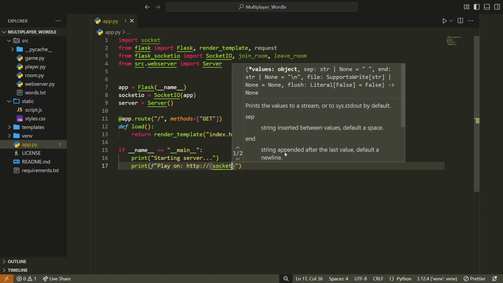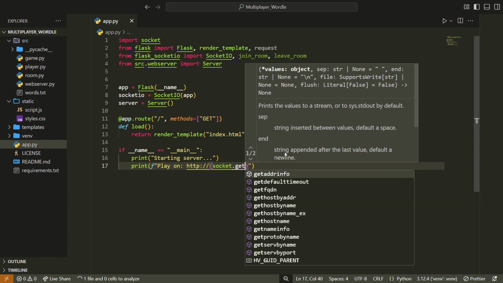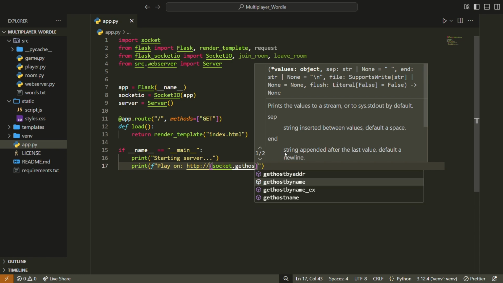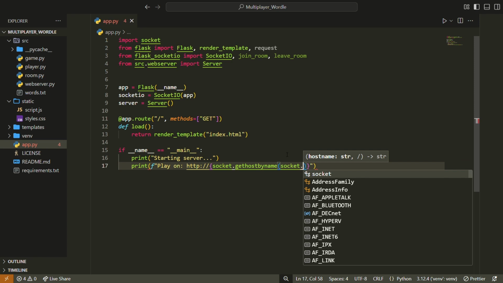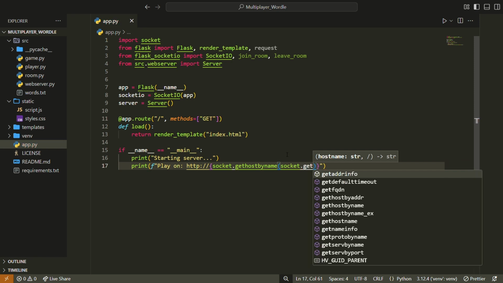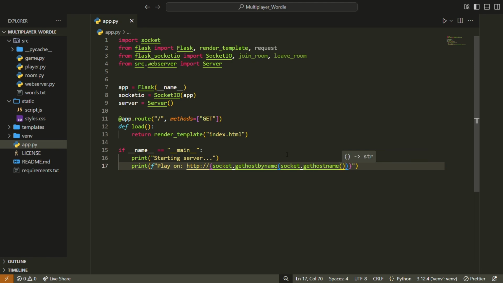The local network would be your computer's IP address, which we can get using the socket functions. So socket.gethostbyname, and socket.gethostname will get the host name, which we pass to gethostbyname, and that will return to you the IP address. And on that IP address, we want to go to port 5000.